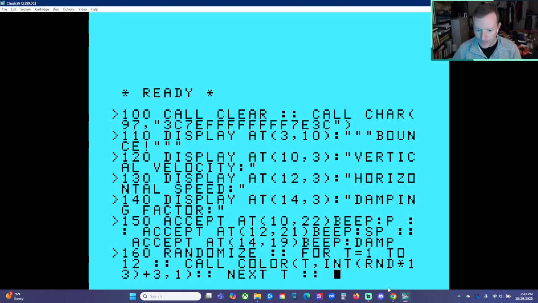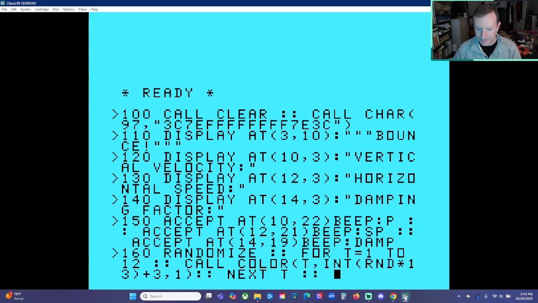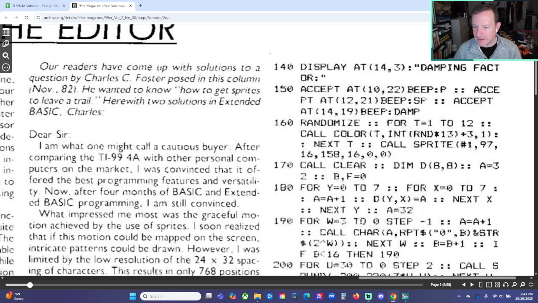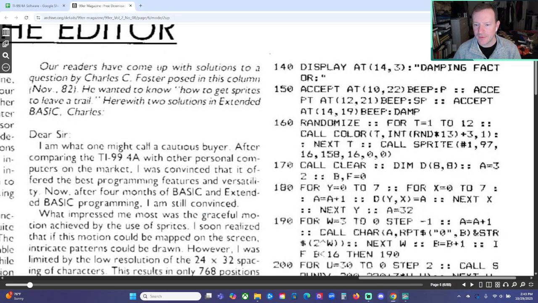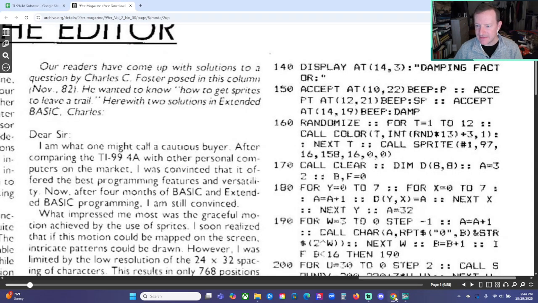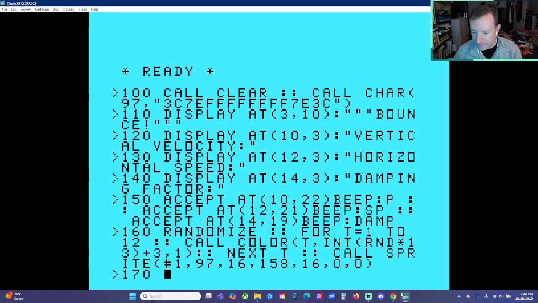Okay, colon, call sprite. This is what actually draws a sprite onto the screen. Number 1, comma 97, comma 16, comma 158, comma 16, comma 0, comma 0. I think that's all for line 160. Yep. Okay, we're going fast here. These next lines are going to go pretty quickly.